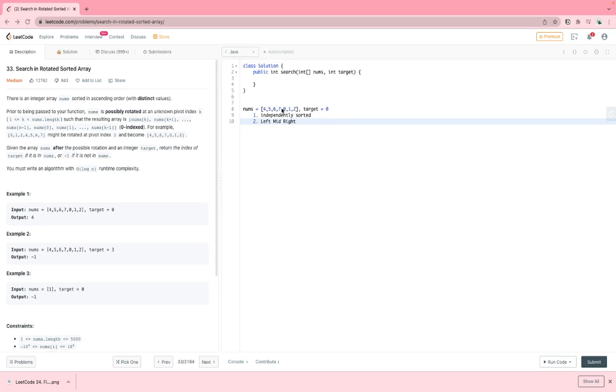Let's say the middle of this array is 6. Let's do it this way. The indexes are 0, 1, 2, 3, 4, 5, 6. Let's say the middle is 6. So when the middle is 6, we check the target value. We check whether the target value is smaller than 6 or greater than 6.